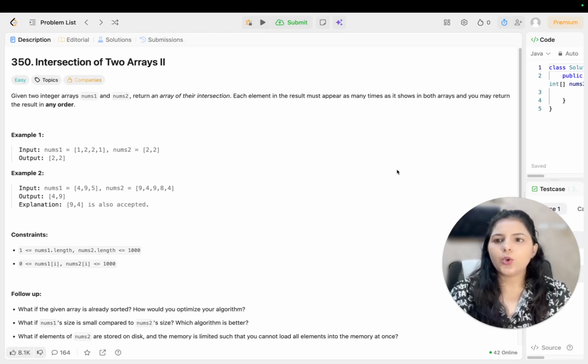So in today's video, we are going to discuss LeetCode problem number 350, that is Intersection of Two Arrays. Given two integer arrays nums1 and nums2, return an array of their intersection. Each element in the result must appear as many times as it shows in both the arrays, and you may return the result in any order.